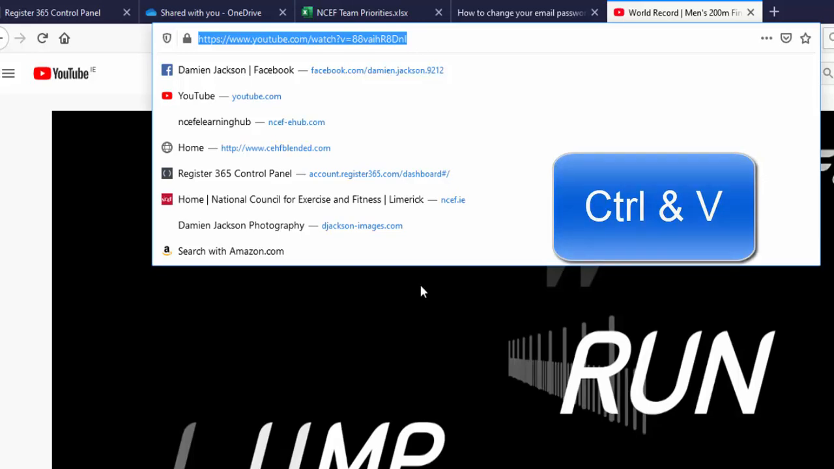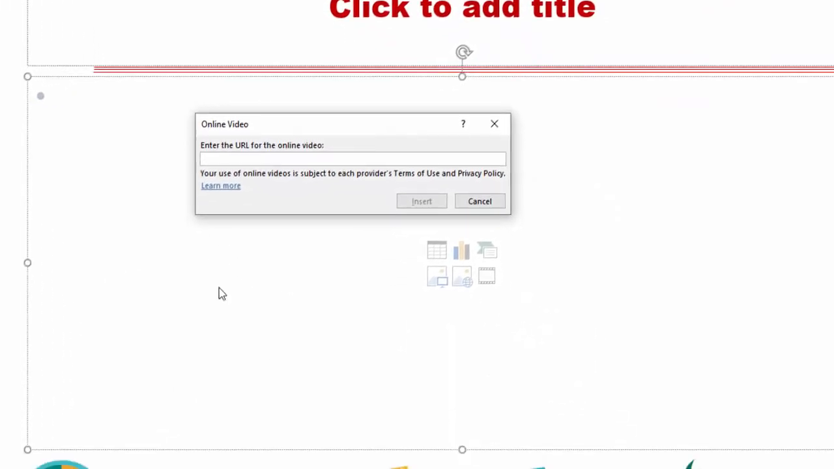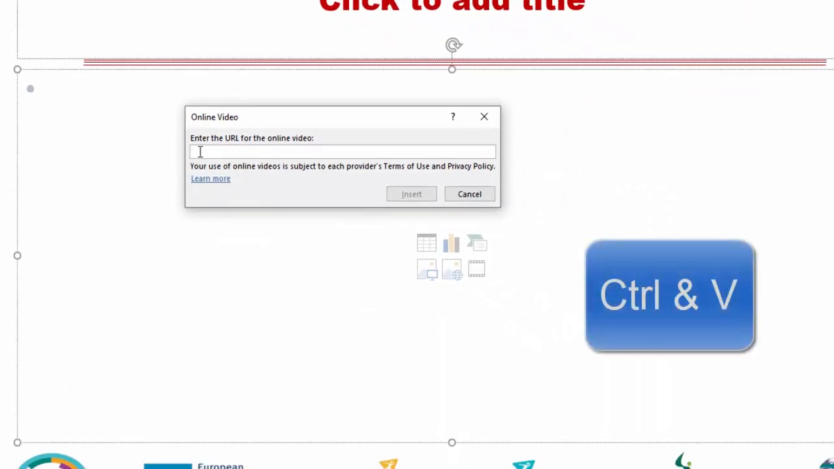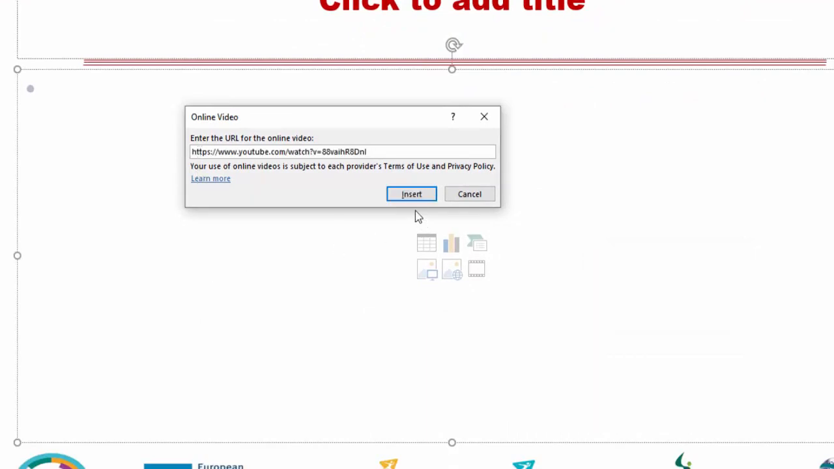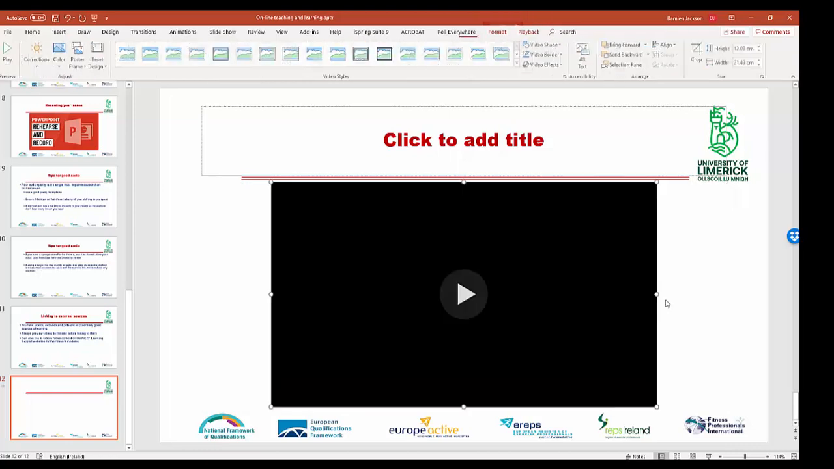So that's copied. And now I can go back to my PowerPoint presentation, click into it, and then hold down control and press V once, and that pastes it in. So once the address is in there, just click on Insert. Now it'll probably take a couple of seconds just to load from the web, and there it appears.